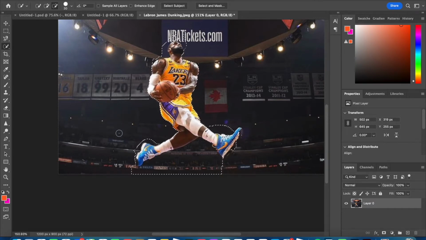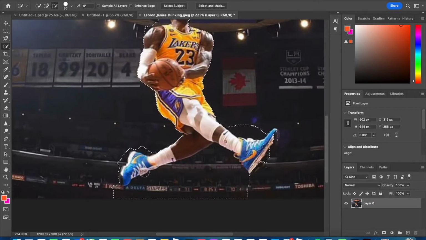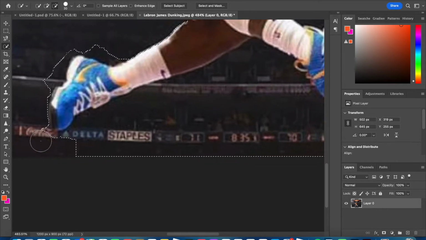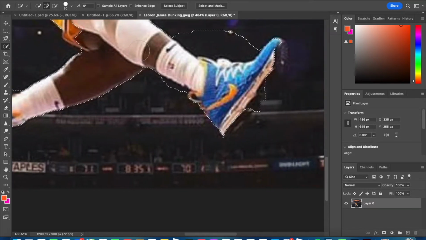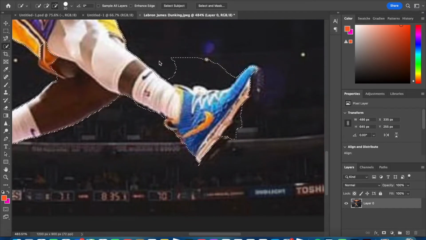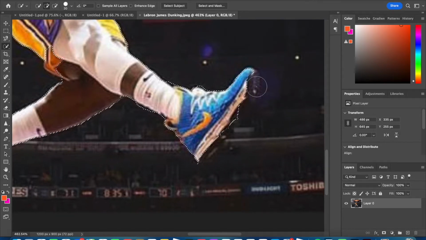Now I'm going to drag my mouse, just click, and try my best to get rid of this background all around the shoe. I'll try to make it as perfect as possible. And whatever background remains, I'll use the magnetic lasso tool to get those perfect details. So I'm just going to keep on doing that all over the image, like so.